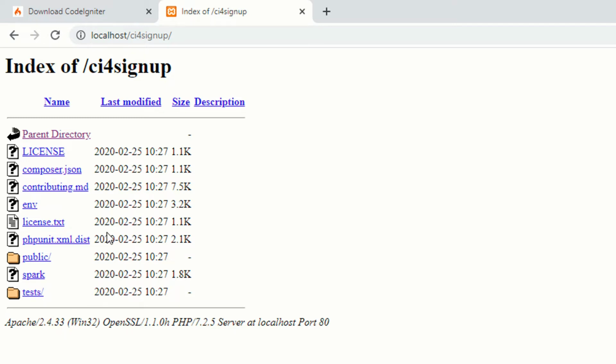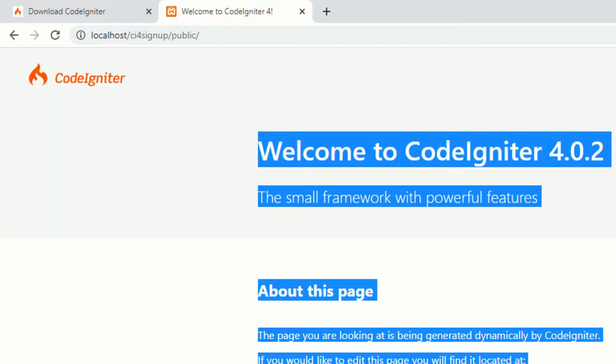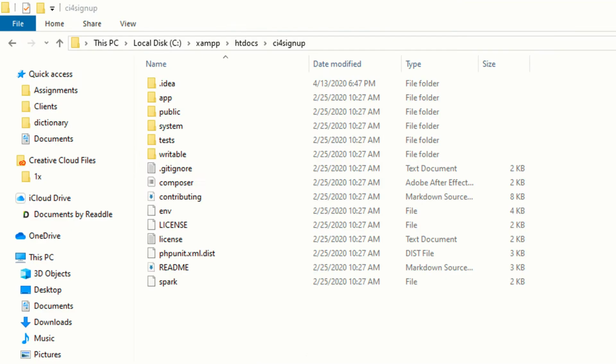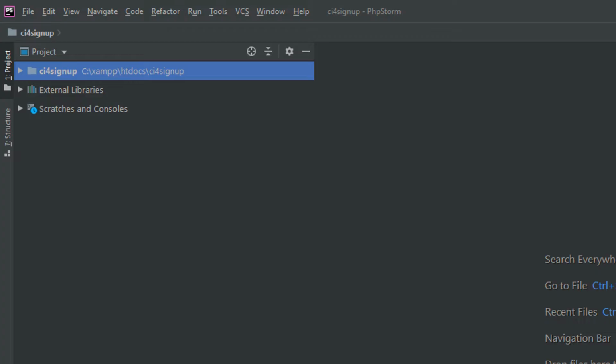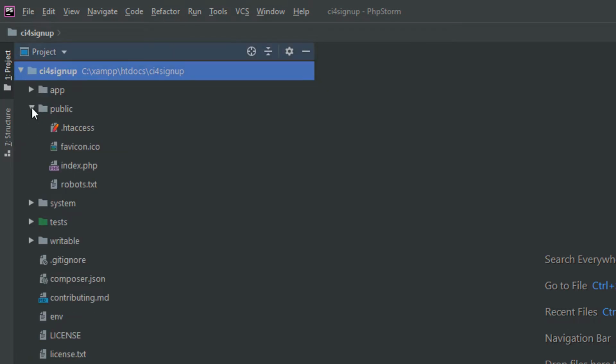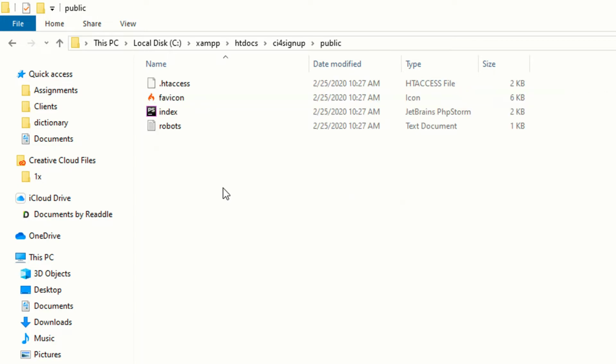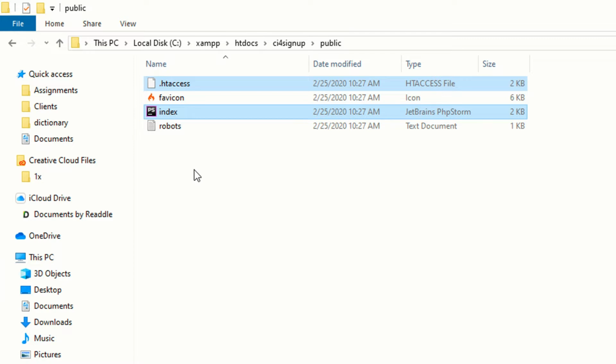But what happens when you click on the public folder? It's not fine. If you want to remove the public folder from the URL, we have already discussed that in the previous lectures, if you are watching our CodeIgniter 4 series. But if you are watching the sign up series, I'm going to do this one. You have to open your public directory, copy your index.php file and also the .htaccess file.